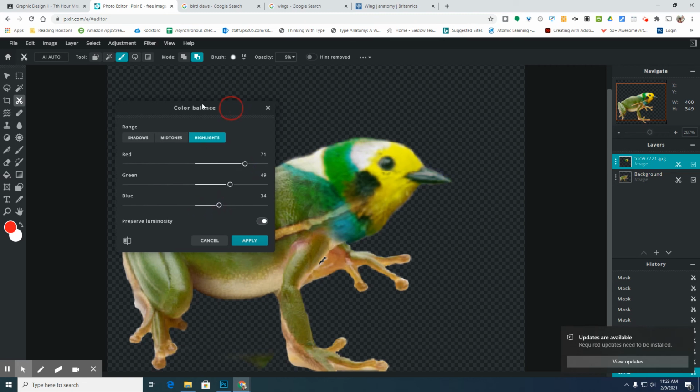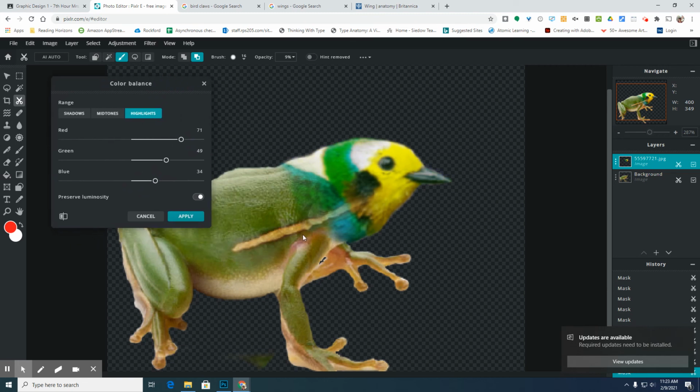Again, if your two images are similar in color, this is probably less important. But if you are combining two different animals that are very different in color, you're definitely going to want to use this color balance tool. Down at the bottom left of this tool, you can click and hold, and it will show you what the original one was and then what you're changing it to.